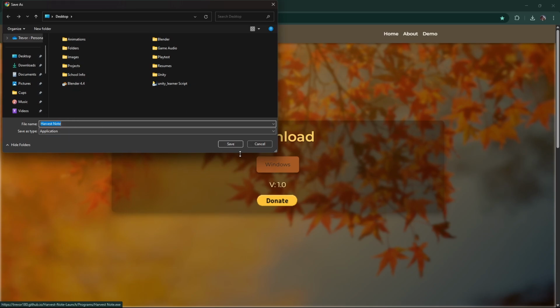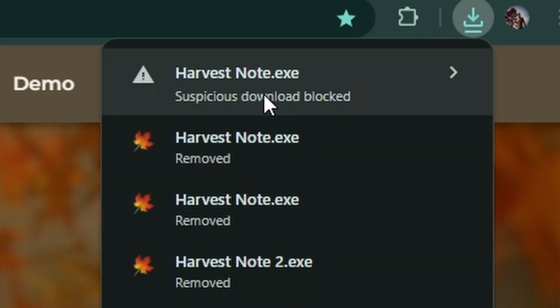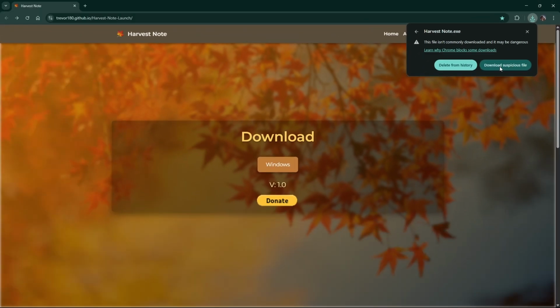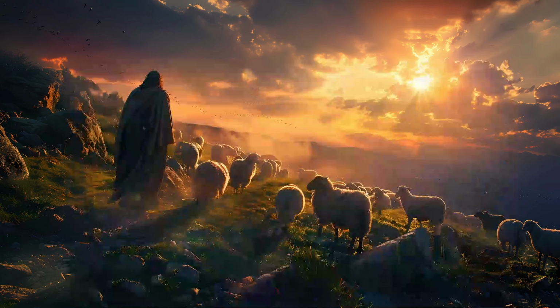So go to save, and then it's going to say right here, suspicious download blocked. Just click on that and then say download suspicious file. I know it sounds crazy, but trust me, it's not a virus or anything like that you have to worry about. So you press download, and it should be on your desktop.